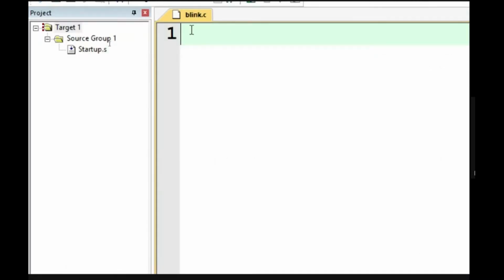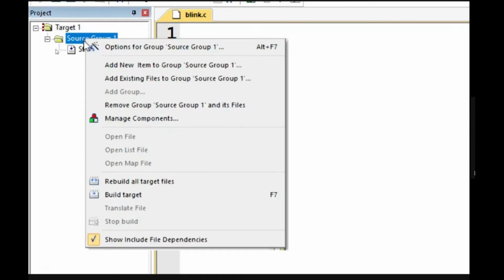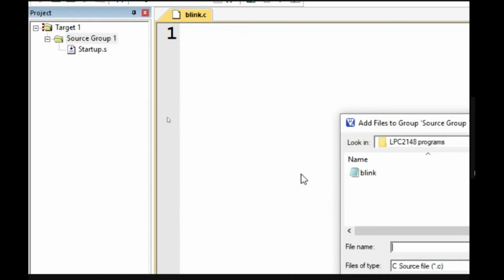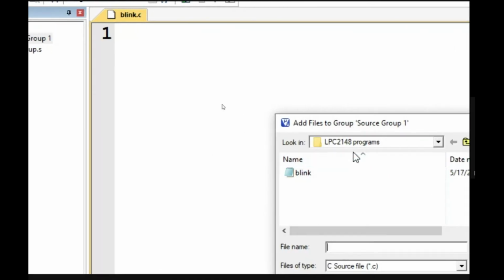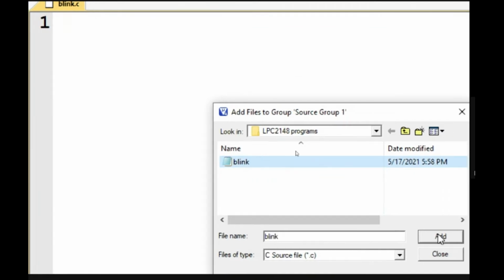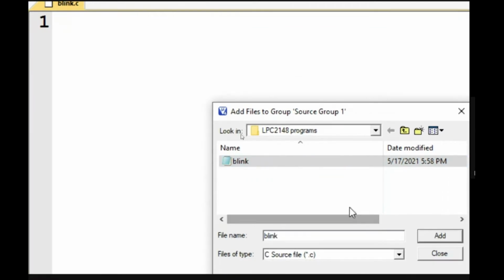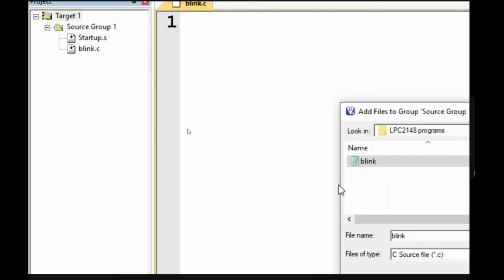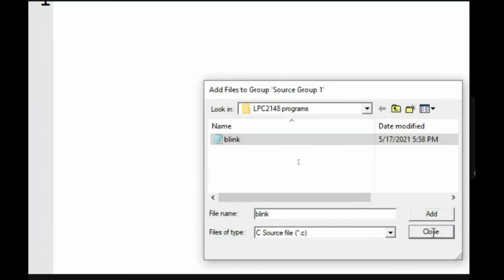Okay, so the blink.c file is ready, and I have to add the file to this project. Now I have only one file, which is blink.c. To add the file to the project, I take my cursor to Source Group 1, right-click, and choose Add Existing Files to Group Source Group 1. Here it will automatically take us to the folder we have created right now. For that convenience only, we created a new folder. We have only one C file, which is blink, so I'm selecting this blink.c file and clicking Add. Once I click Add, that file will be added to this project.